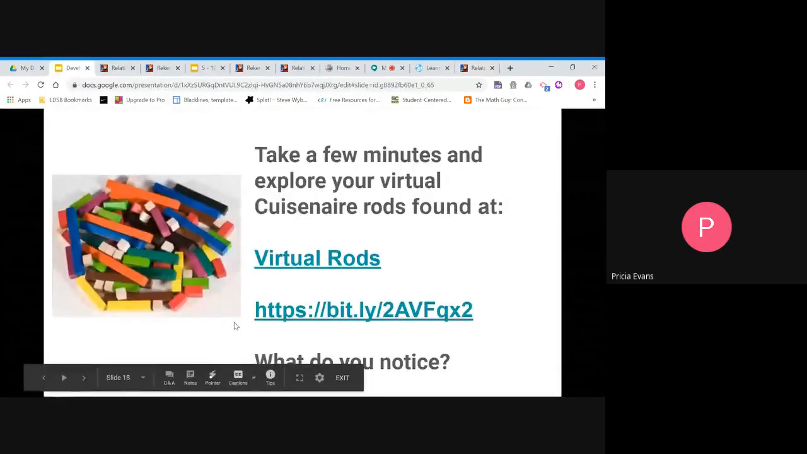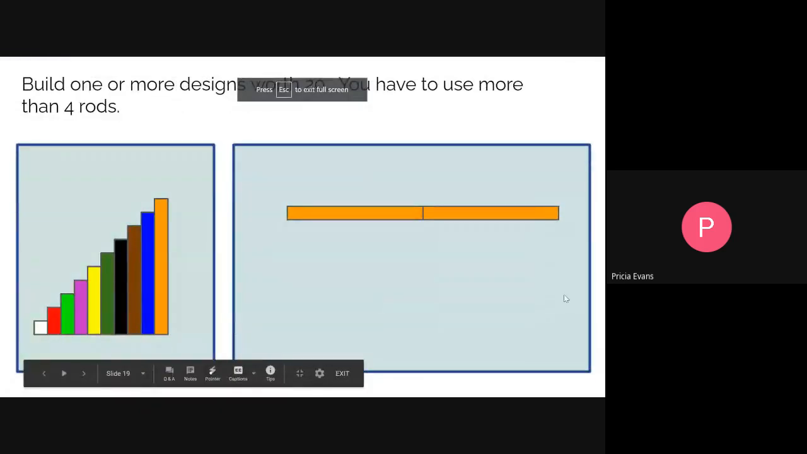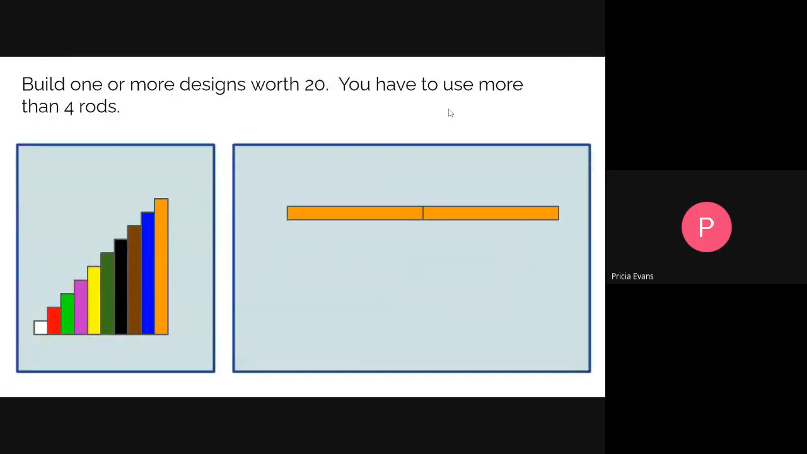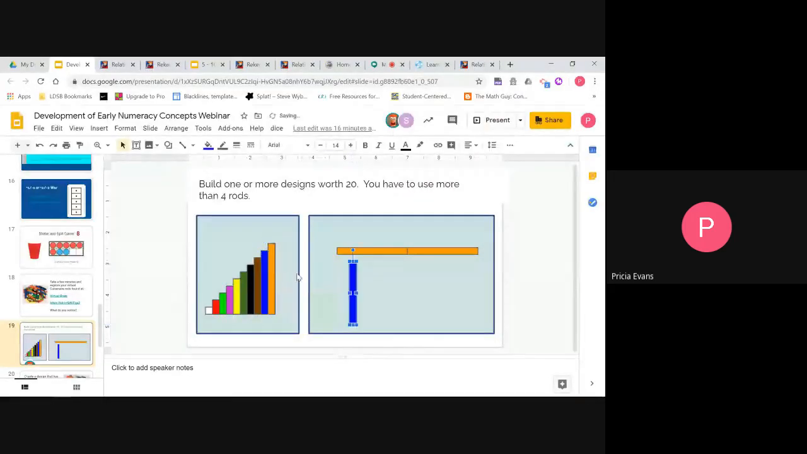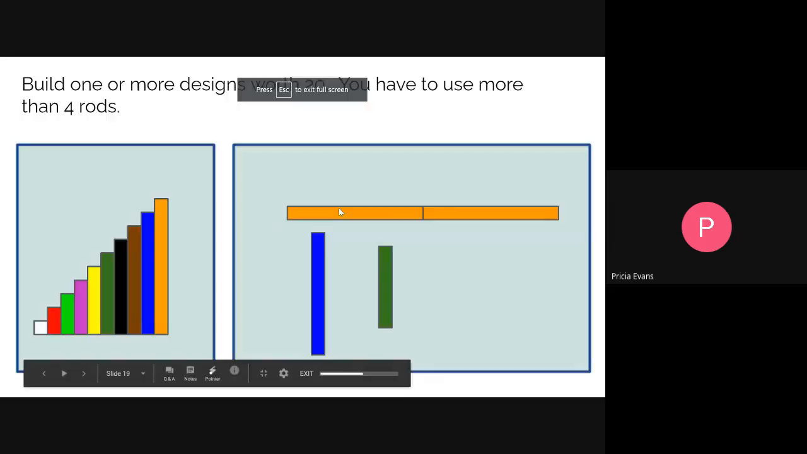A couple of activities I might do with my students, and this is actually part of the slide, a cloned version of using our rods. You can move the rods over and build whatever you want. A question I might ask my students is to build one or more designs for 20. I'm going to give them the stipulation that they have to use more than 4 rods. I can choose any number I want, 10, whatever number the students are at. Really simple activity, but lots of chances to do lots of different things with it.